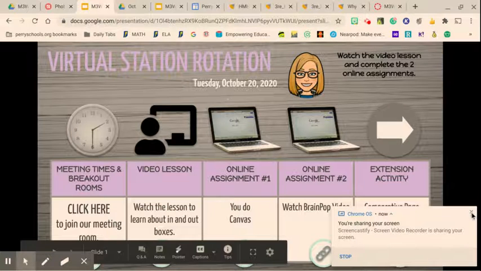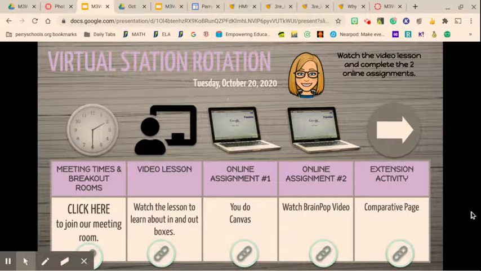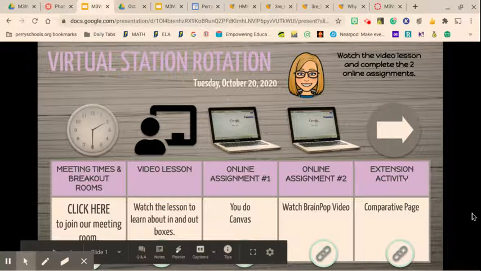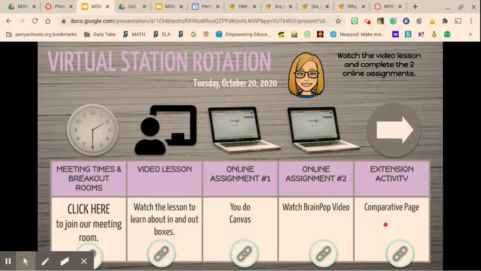Hey guys, for our lesson today, we are going to be looking at finding the main idea or the theme. When you finish watching the video, you will have a main idea activity that you'll do in Canvas, which is your number one activity, your assignment. Then you will watch a BrainPOP video on comparing. And then finally, you'll do a comparative page in Cami that goes along with the video that you just watched.